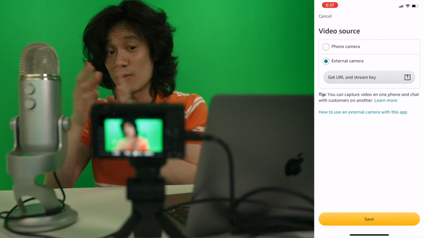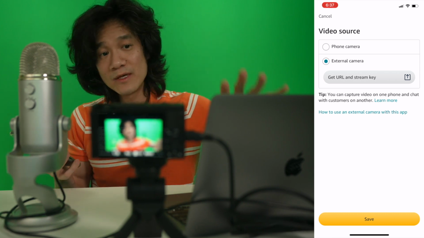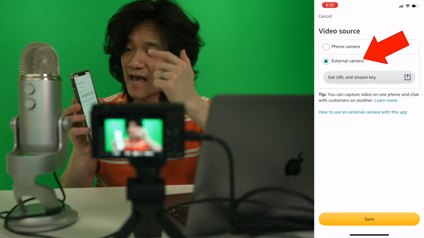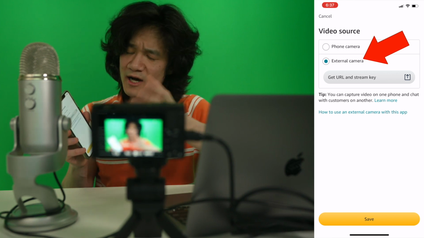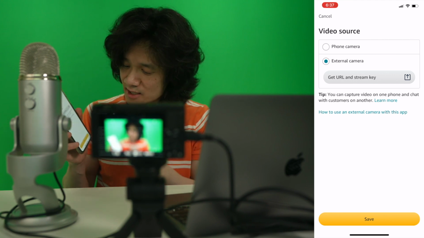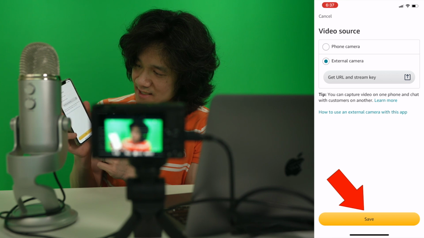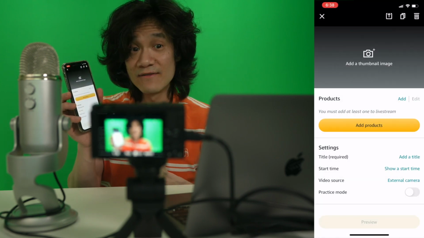Now, let's go ahead and jump over to the Amazon Creator app again. Because even though we're streaming with OBS, we still need the Amazon Creator app on the mobile device to start and stop the stream, also to add products to our carousel, and also to title our stream. So go ahead and click save here because that means we already selected the external camera as our source and we're gonna hit save, okay?